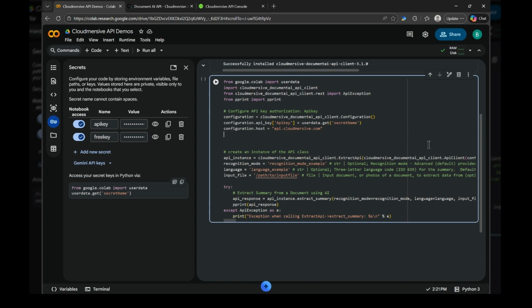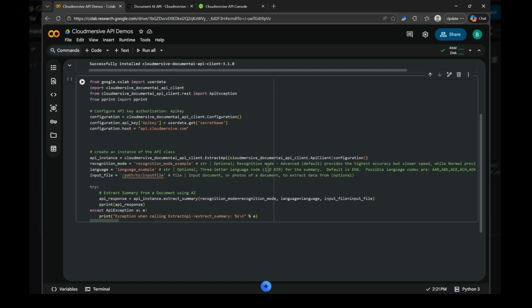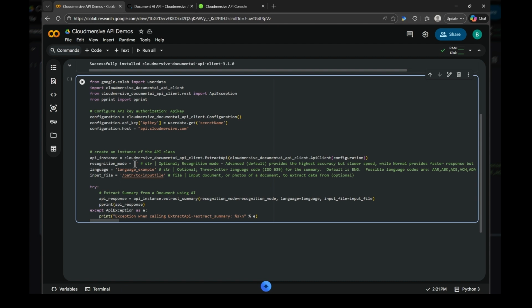We'll now configure our 3 request parameters. The recognition mode and language fields are optional, so if we're happy with advanced recognition mode and English output, we can simply leave those as empty strings and the API will use its defaults.